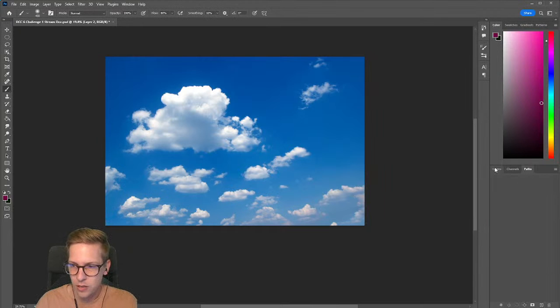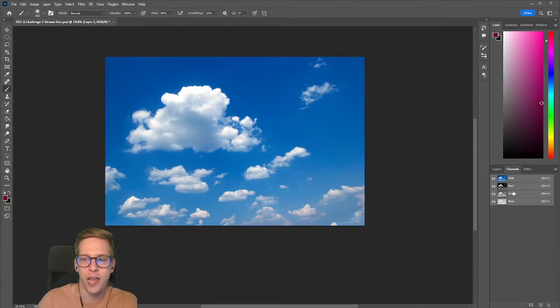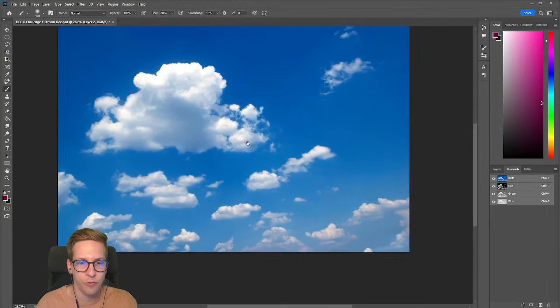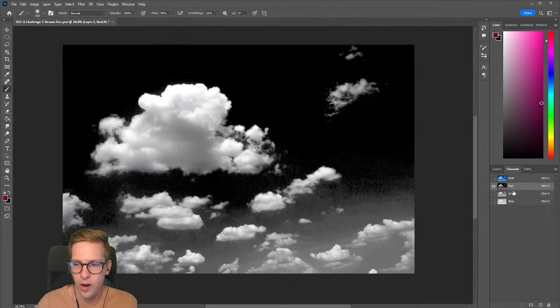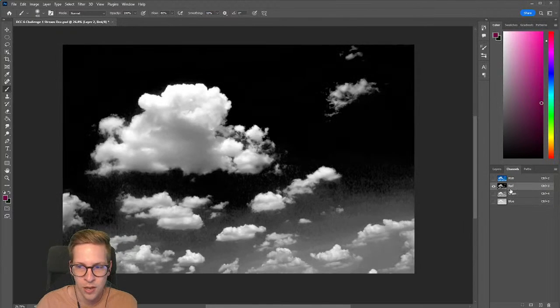Well, let's see here. If you go into Channels, this can be a really helpful method where you click on different channels and see which has the most contrast. Now, this is the blue, not very contrasty. Green. Red is pretty clear because there's not really a lot of red in this image. So we're getting a lot of contrast between the sky and the clouds. Since it has the most contrast, we'll choose this one.